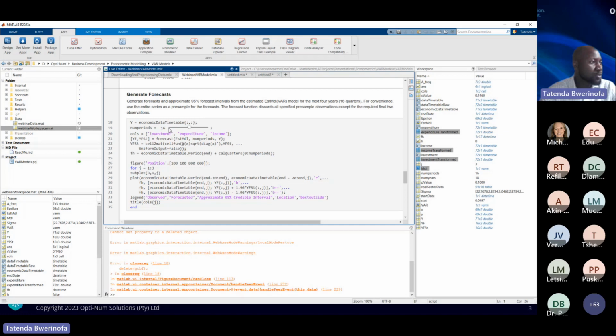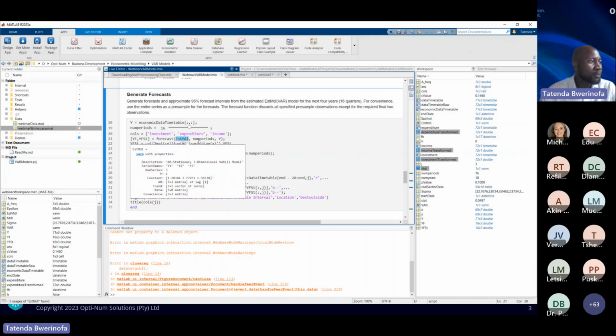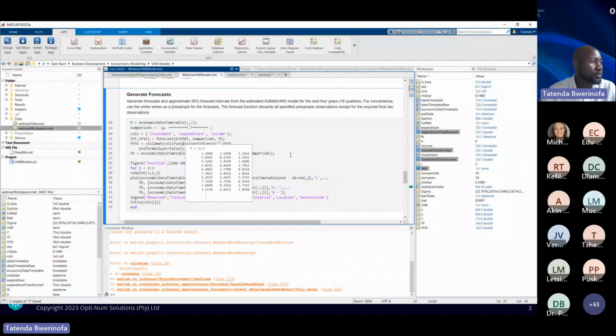Once we have selected these 2 variables, we can pass them into the forecast function with the model that we got from the econometric modeler, and the num periods, which is the number of periods, and the data that we want to use to generate the model that we're going to use for forecasting.